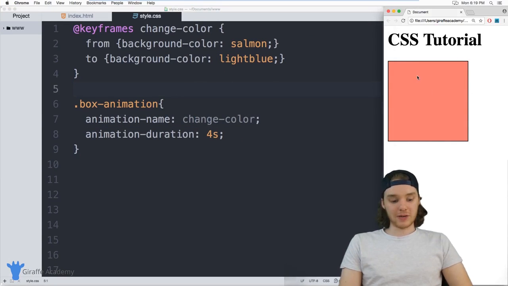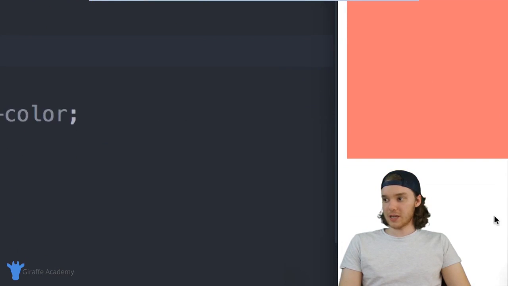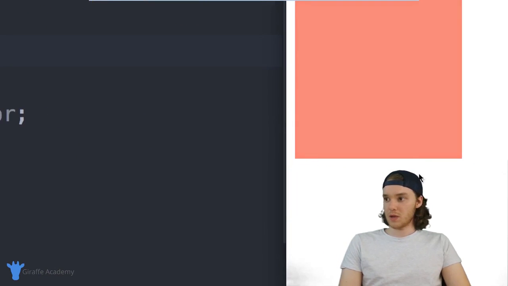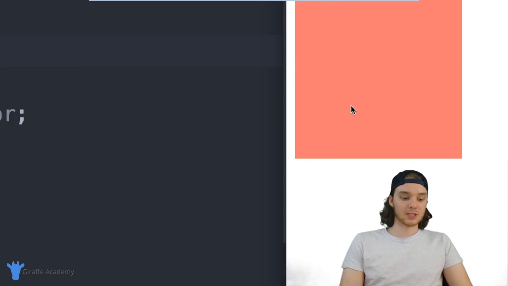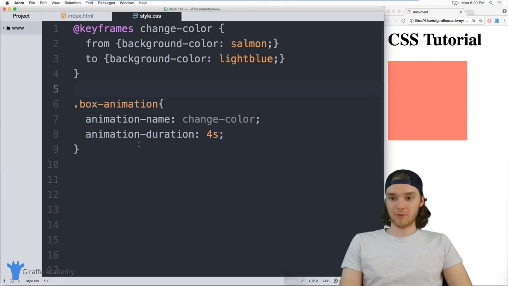So I can come over here and just refresh this page, and you'll see that this div is going to change from salmon to light blue. So let's watch it again. It starts changing color and it turns to blue, and then once it's done with this animation, it goes right back to its original state. So this animation will run whenever I refresh this browser. When I refresh the browser, the animation runs. Once it's done, it just goes back to the way it was before.